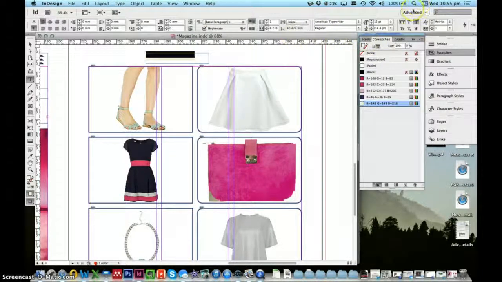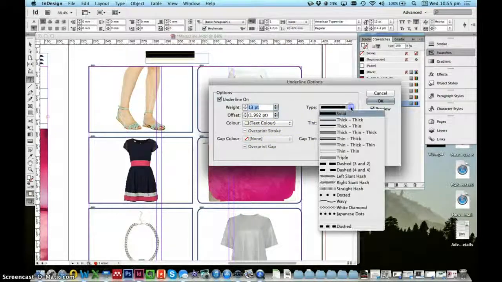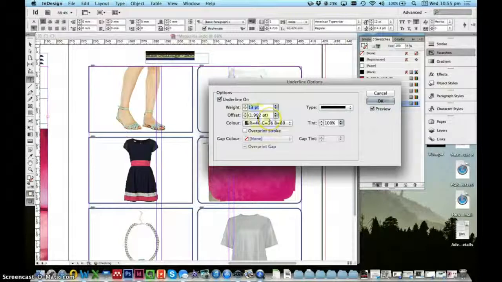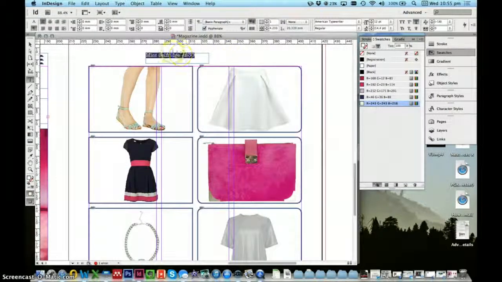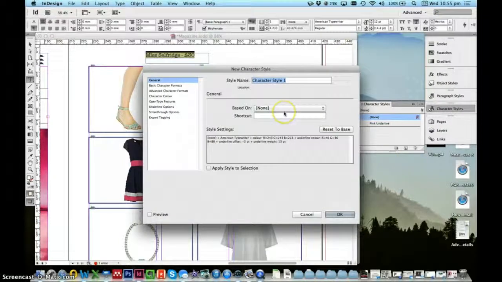Oops, a bit too soon. And let's have type there, and have the colour as dark blue. Offset, yeah, a bit too much, that's kind of cool. So click OK, and we've got a little label there. So we can again select this, go to character styles, hold down Alt and click new. I'm going to call this sale label, click OK.